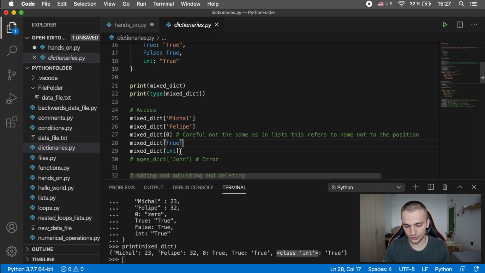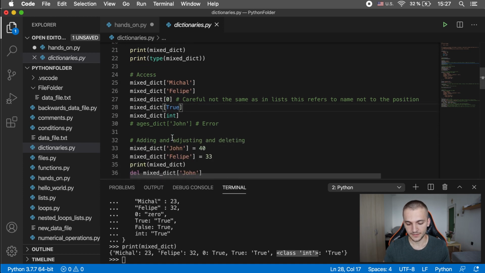Now the same goes for true and for int. Everything from this is working. Feel free to try it in your Python interpreter. Now, there is a problem if you are trying to access a key which doesn't exist. So for example, let's access John in the mixed dictionary.